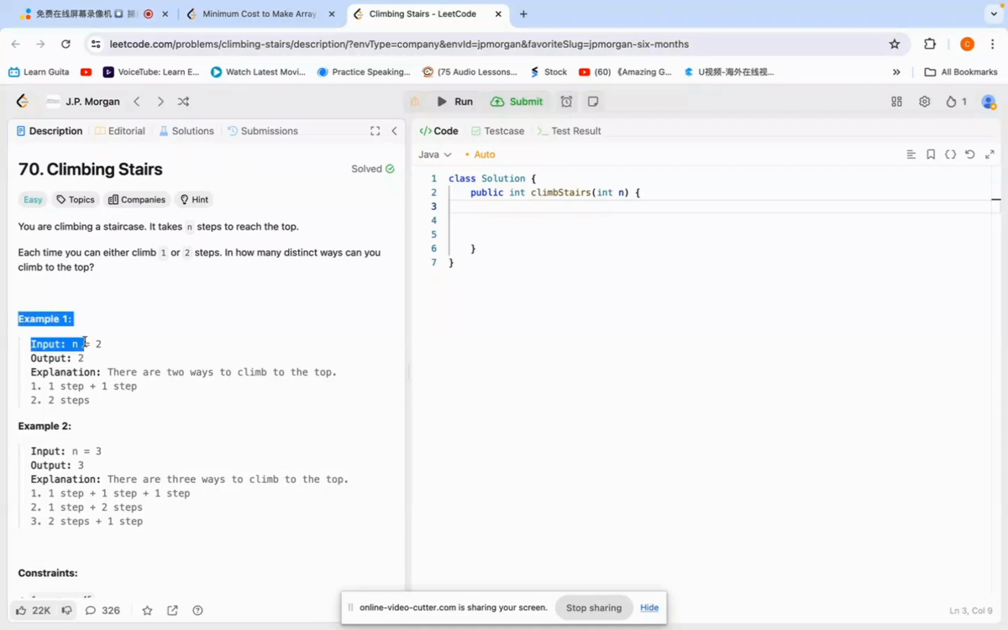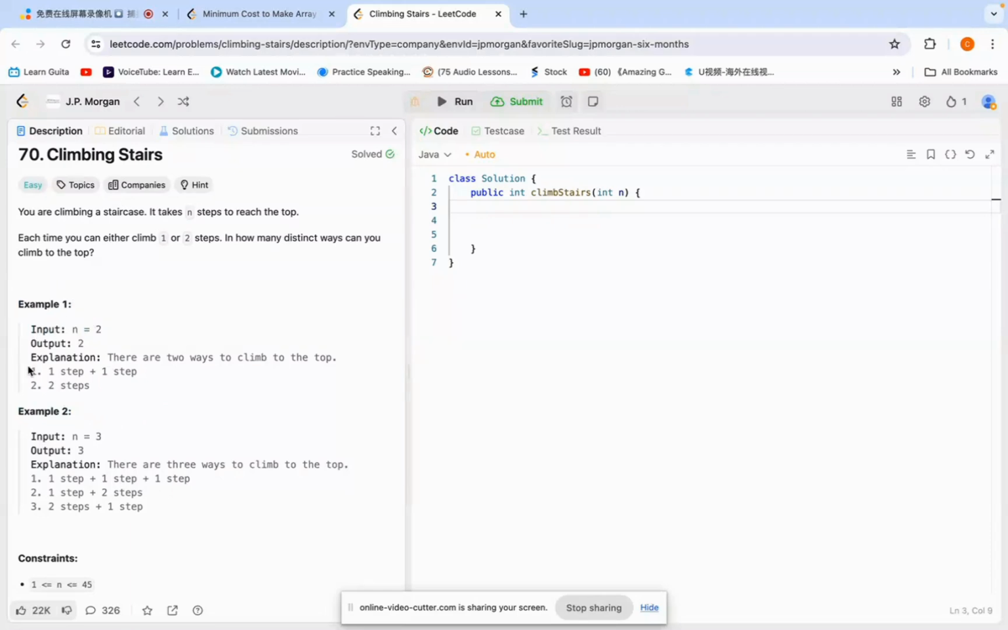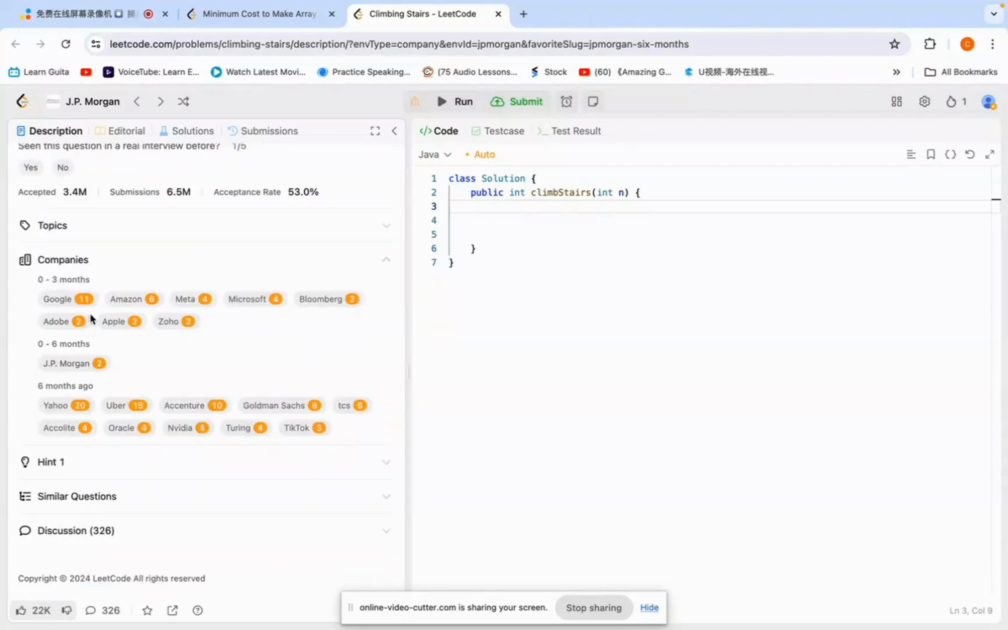So now you can see example one. Here's example two. Now you can see the explanation. One step plus one step equals two, right? So that's why we count one way. Here we can directly climb two steps, right? So now we have two ways to reach the top. So many companies ask this question, so I think you need to prepare for it.